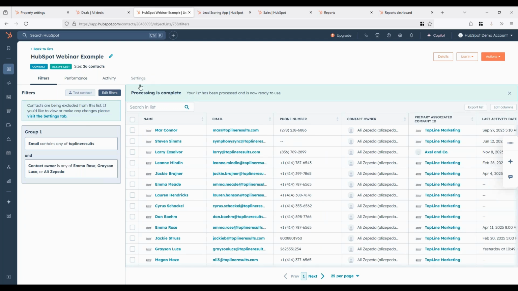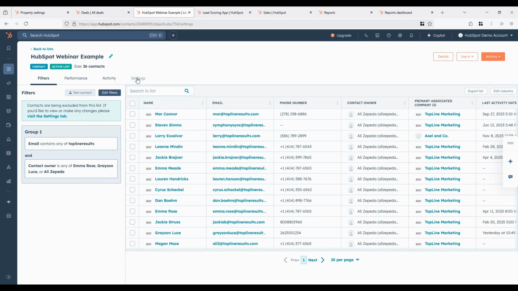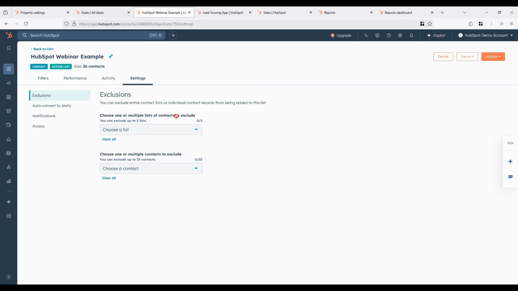Now we can see that exclusion by going over here to our settings. So previously we did have the ability to exclude members of this list based on if they were included in another list. But as we can see down here, we do have this choose one or multiple contacts to exclude. And like I mentioned, this is where we can pick and choose those specific contacts. Now we did just exclude that contact, but it will take a moment to show up here.